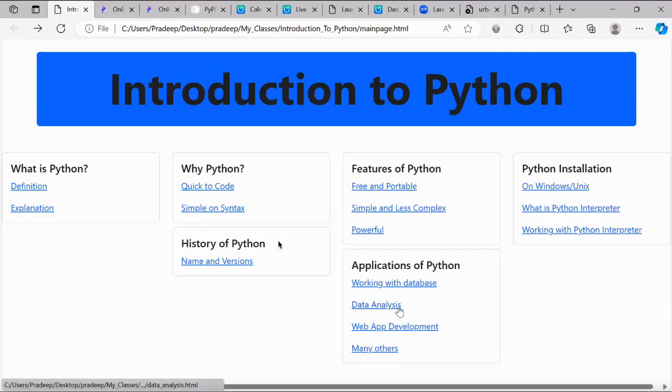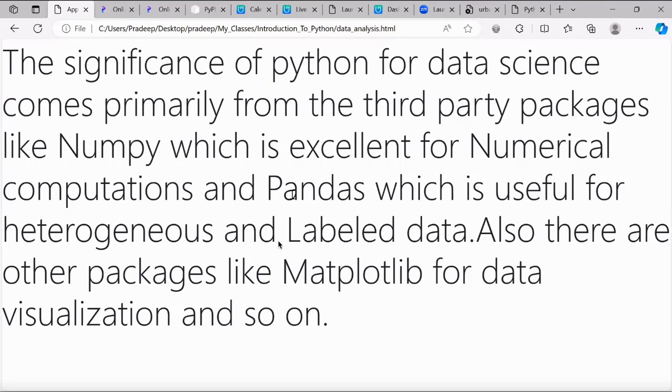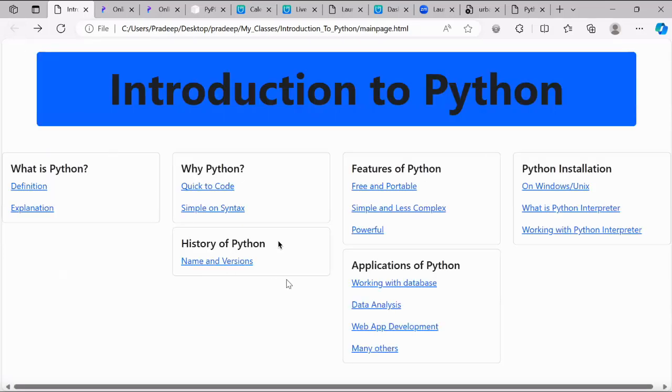And what are the other applications? Like data analysis: NumPy, Pandas, SciPy, and Matplotlib for data visualization. So either numeric computing tasks or scientific tasks, and data visualization or data summary. All these things are possible with the help of Python. These are third-party modules, to say clearly.